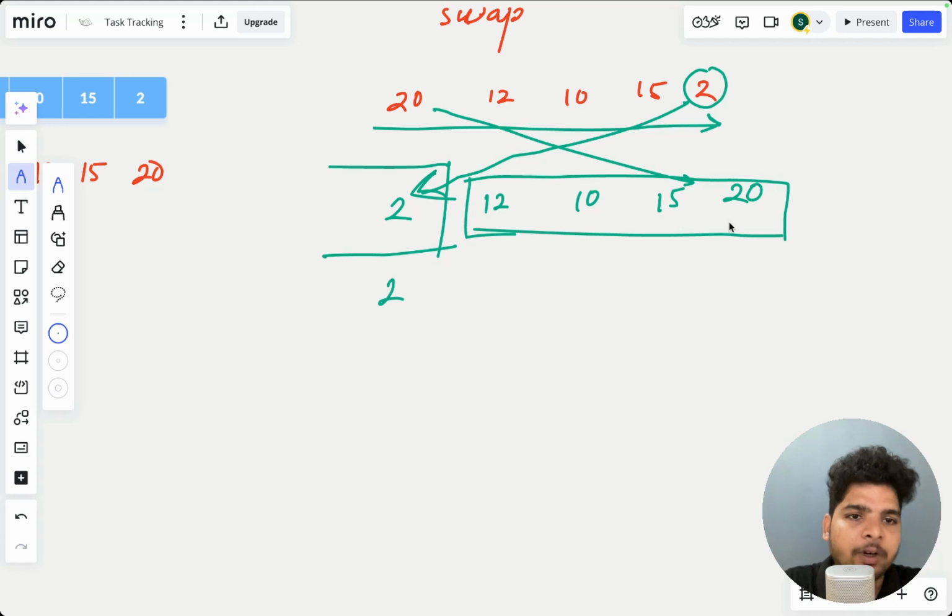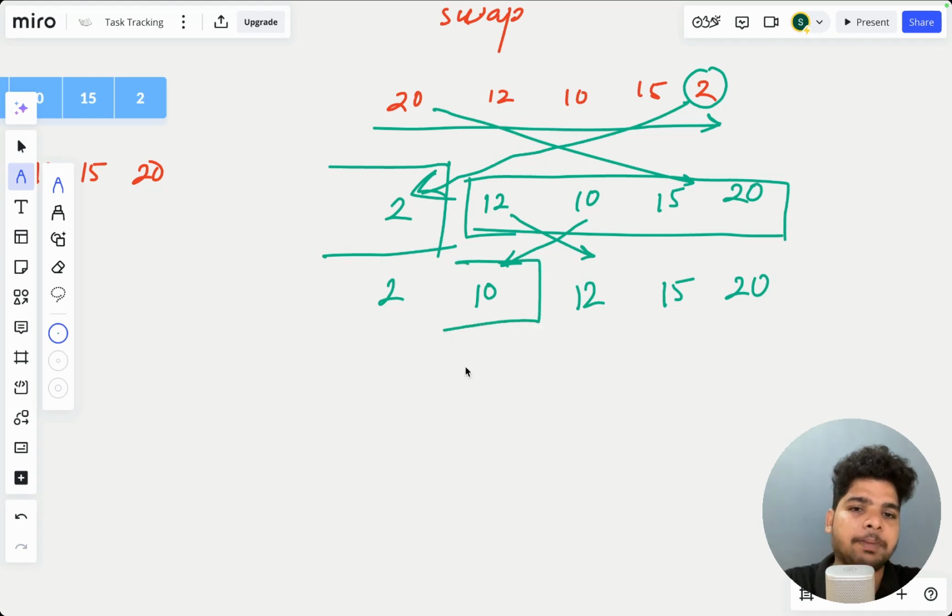Then from here, what is the minimum element? The minimum element is 10, right? So we'll place this 10 at the beginning, so we'll place 10 here. Then in the position of 10, we'll put this 12, meaning we swap this item with 10, right? Then the remaining elements will be there. Now let's forget about this part of the array.